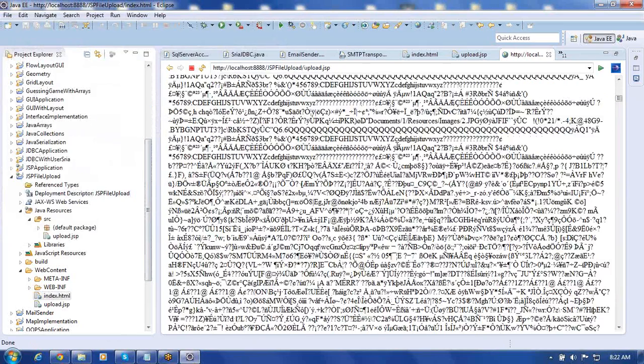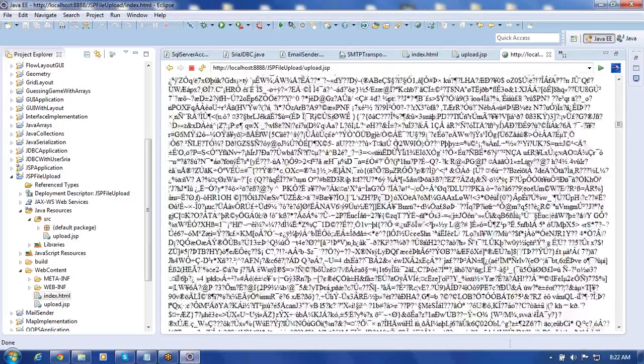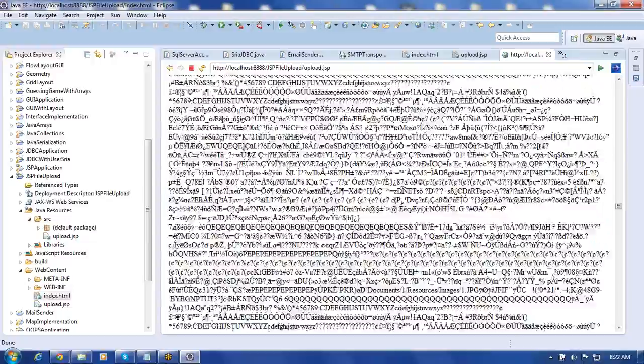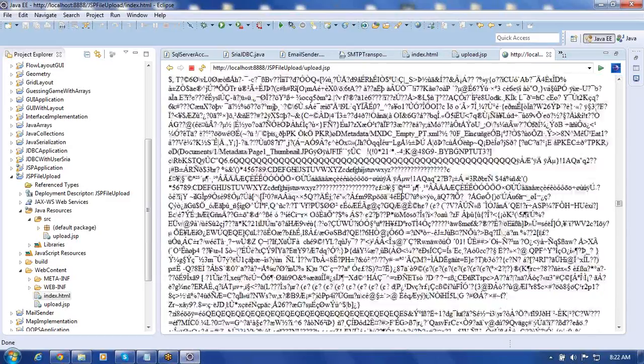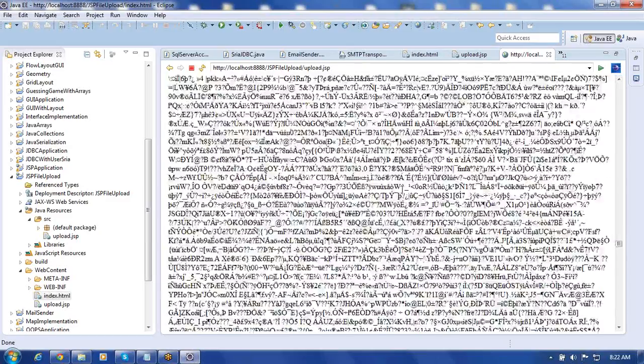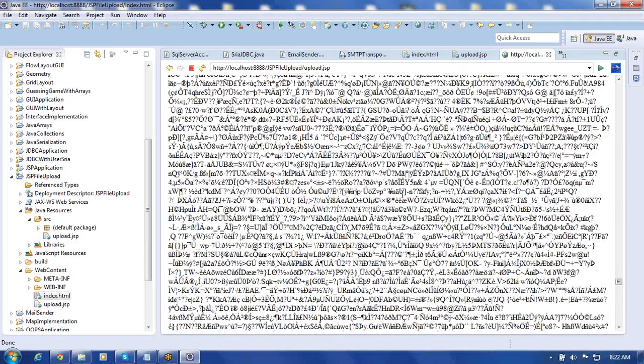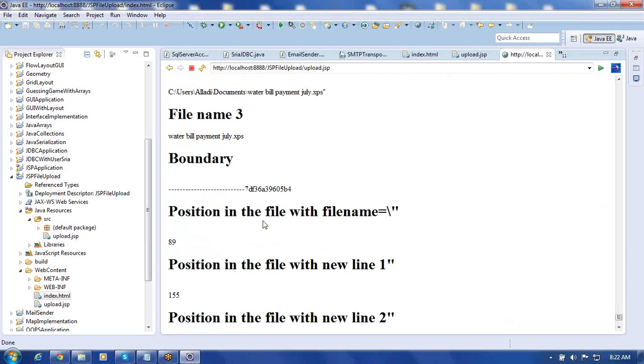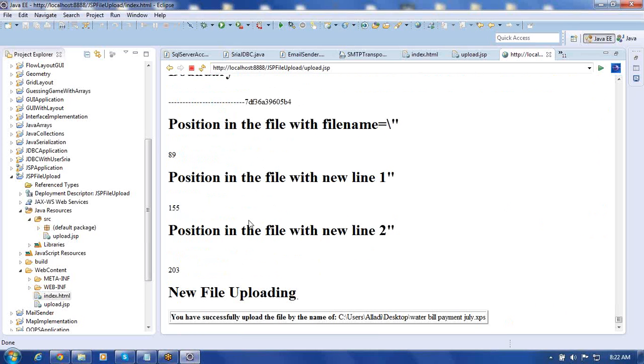This data now is submitted to the server here. To the server this data is submitted, and this must be getting saved for us. File name 1. Then similarly, we have here file name 2. Like this, you get ultimately file name 3. Then like this, the boundary we get. So from the 203rd position, we take the content of the file and we try to save it in the file here.